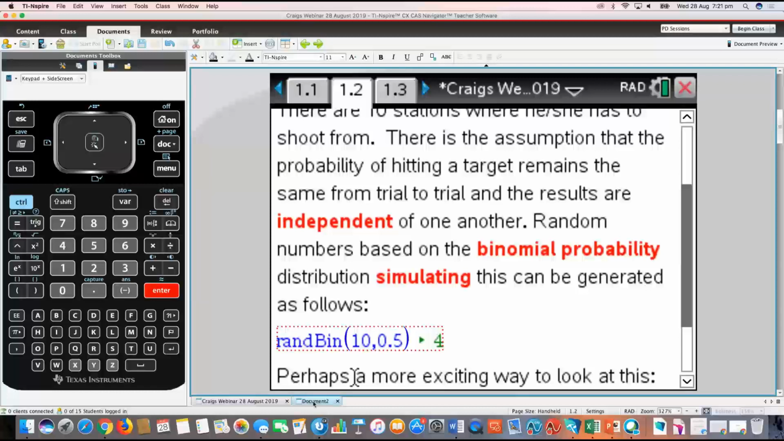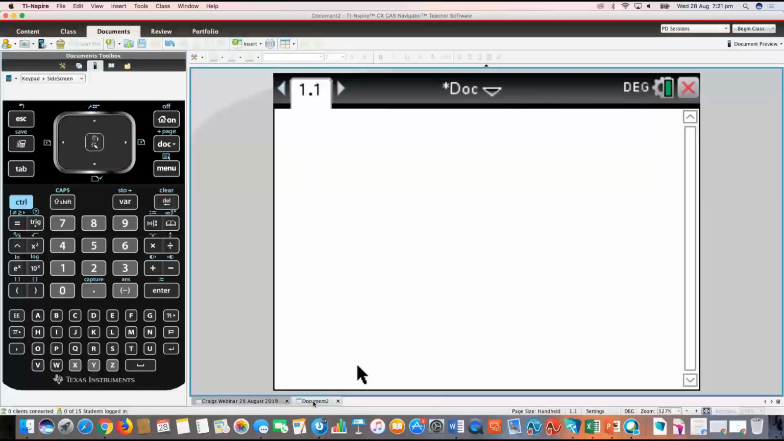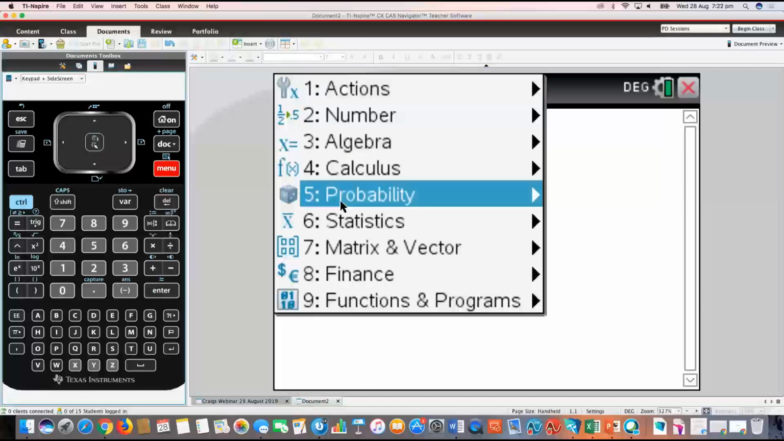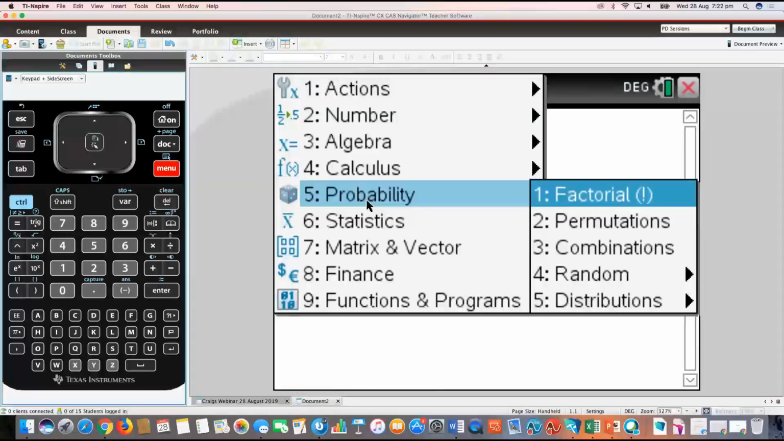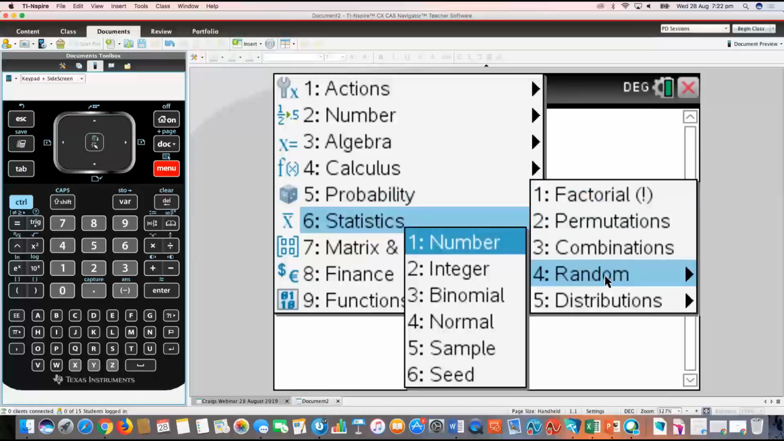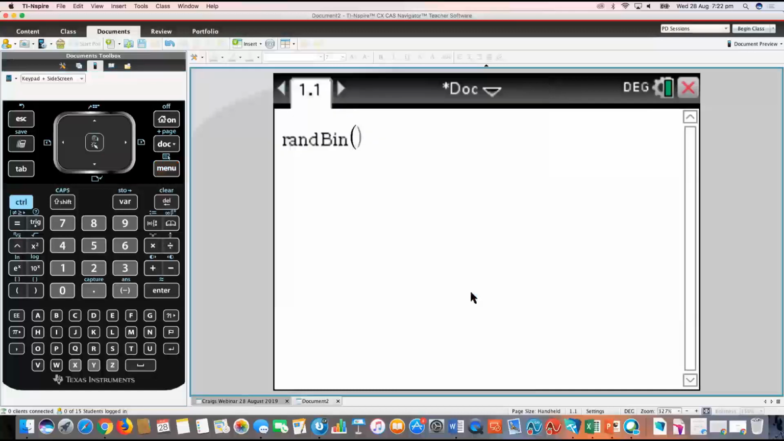Now, for those people who are wondering where you might find this random number generator, I've got a second document open here. If we press Menu, and then Probability, and then down to Random, you'll see there are a number of random number generators here, one of which is a binomial. I've actually got this demonstrated on a calculator page at the moment.